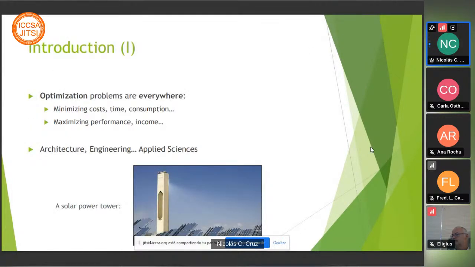So, starting with the introduction, as you all know, optimization problems are everywhere. You can think of minimizing costs, time, consumption, or the alternative way, you can want to maximize performance, incomes, a lot of concepts which are usually difficult to model. We find these sort of problems everywhere in architecture, engineering, and applied sciences in general.